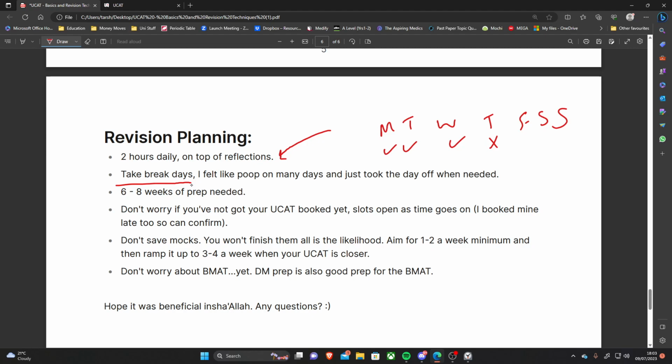And this was really prevalent for me when my actual UCAT came. My actual UCAT was on a Monday, and the week before, I'd been doing mocks every single day. On the Friday, I just felt so tired, so I gave it a skip. I was like, you know what, I'm not going to do any mocks. I'm just going to relax. Because at the end of the day, if you're tired when your actual UCAT happens, you will show that you're tired when it comes to your score. So don't do that. 6 to 8 weeks of prep are needed.